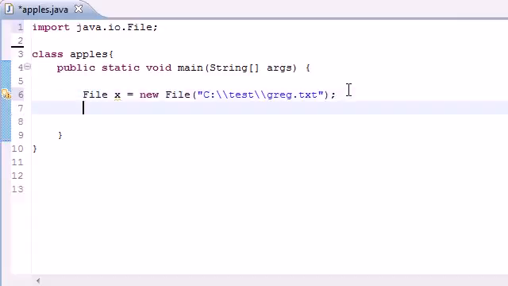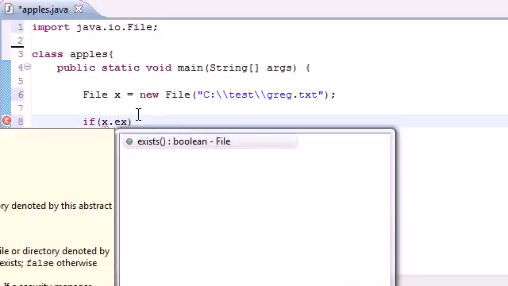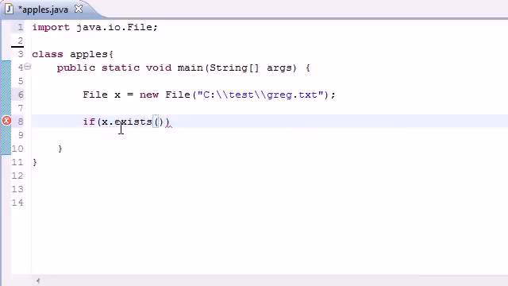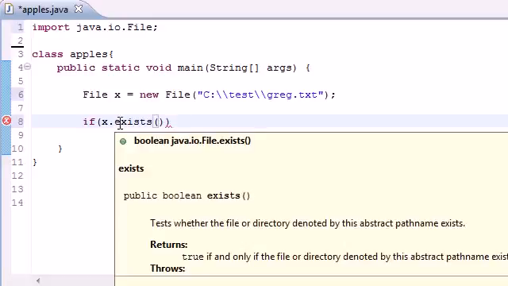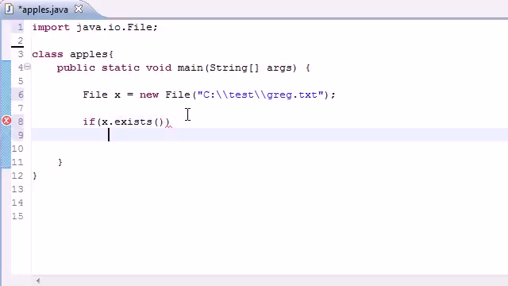So now that we have this file that is stored in the variable x, we can do a couple things to it, and what we're going to be doing in this tutorial is simply check if it exists. So along with many of the built-in methods, we can do if x.exists, and we'll just shortcut it right there. If we hover over this, it says test whether the file or directory exists. So if greg.txt exists, then what do we want to do?